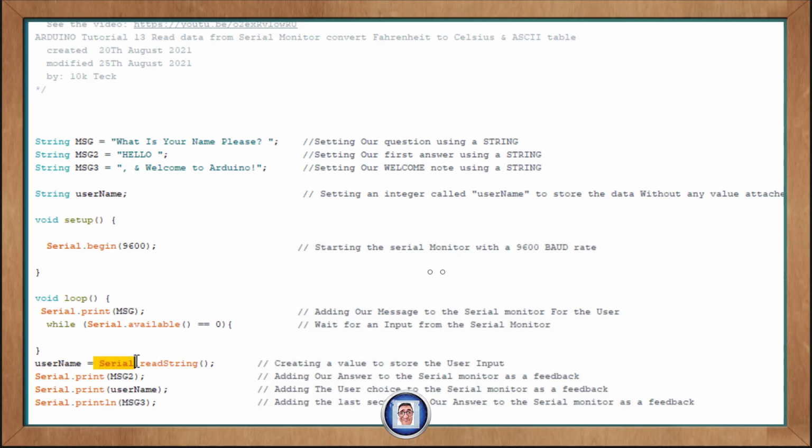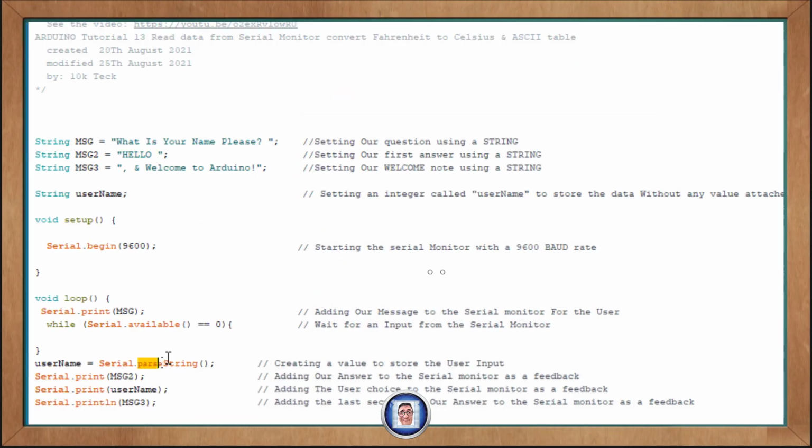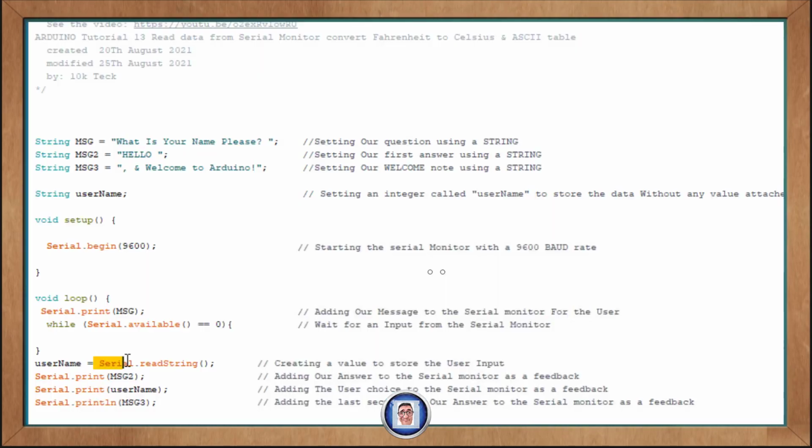It is equal to Serial, but if you remember, previously we used parseInt for an integer and parseFloat for a float. So it seems normal that it would be parseString, but it is not. No, sorry guys, it is too easy. Actually, we will use Serial.readString, and notice here the capital S. If you want more information, you will be able to find it with the link in the comments down below of this video. Okay. At the end, there is the empty parenthesis here. This is because we will use this to store the user's input. In that case, his name, hopefully.